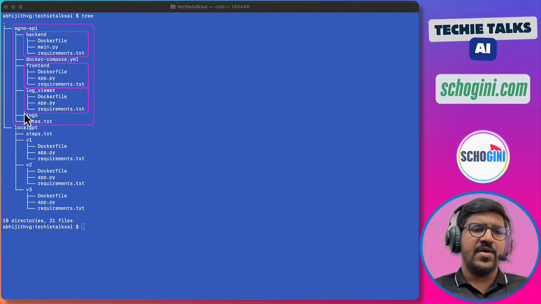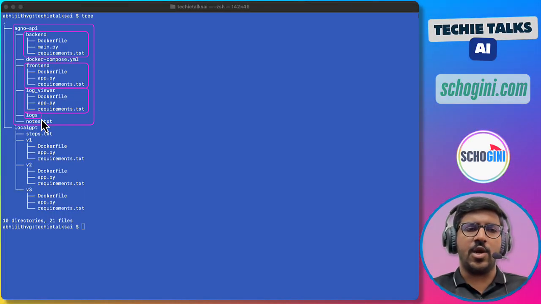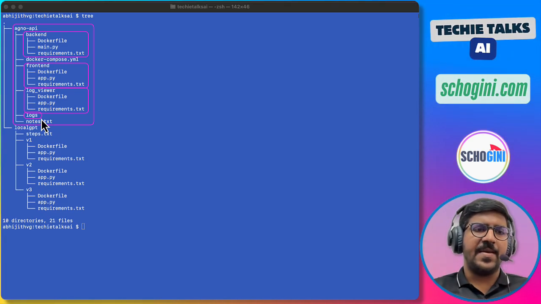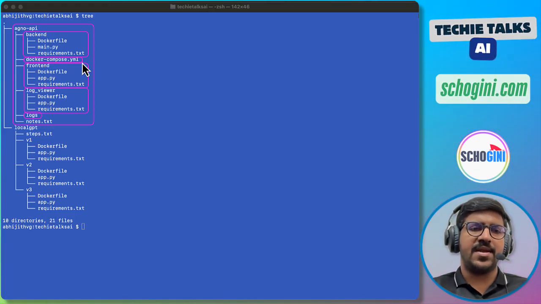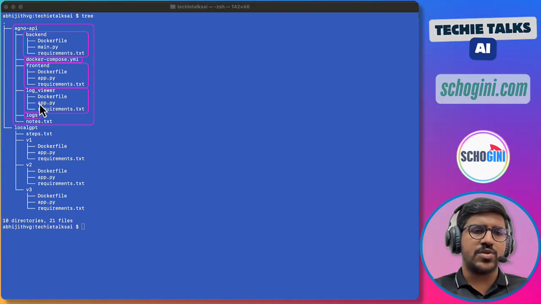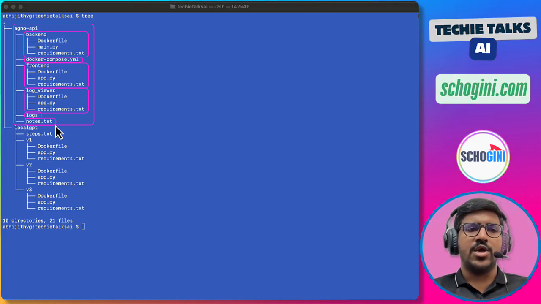And apart from that, we also have the logs folder. This is the folder where the application will store the logs as log files. Then apart from this, we also have the docker-compose.yaml file. This is the file that we will be using to set up this application in a dockerized environment. And you will also see the notes.txt. This will contain instructions on what commands you need to execute to perform the operation. So this is the directory structure for this particular application.